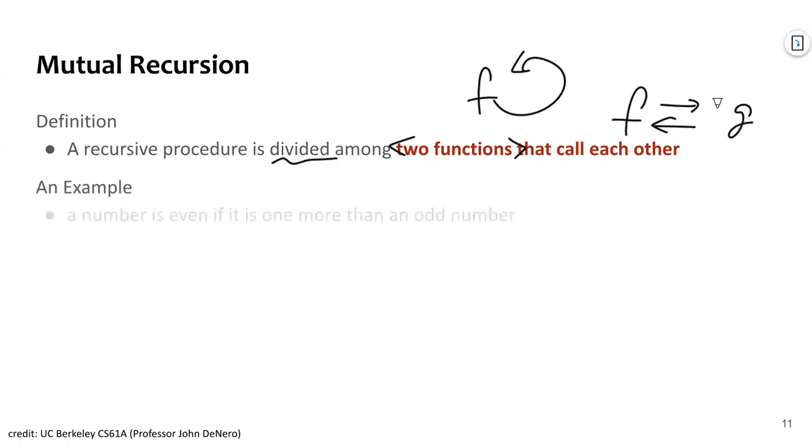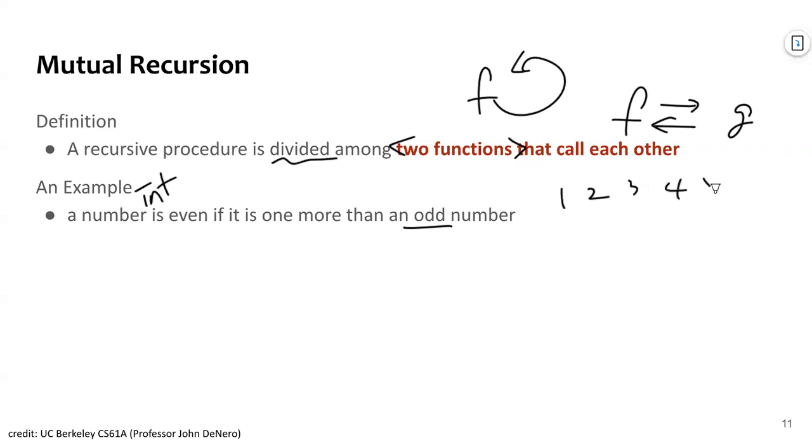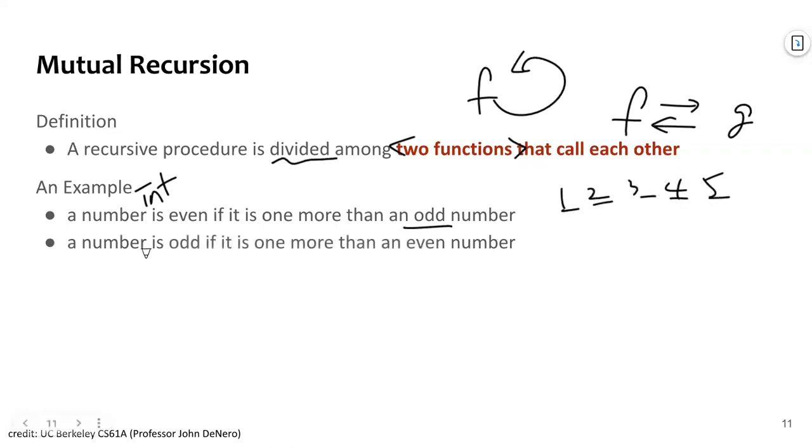And I'm going to give you one example. An integer is even if it is one more than an odd number, right? So numbers alternate between even and odd numbers. 1, 2, 3, 4, 5: odd, even, odd, even, odd. So they alternate, right? And a number is odd if it is one more than an even number, because they are next to each other. And 0, let's say it is even.